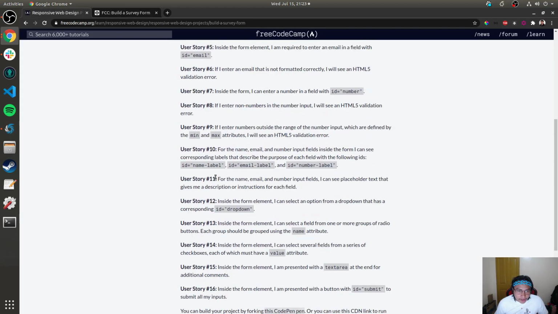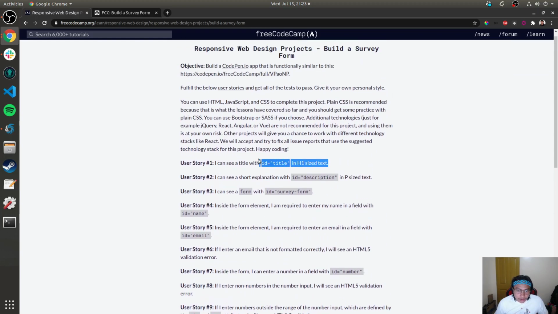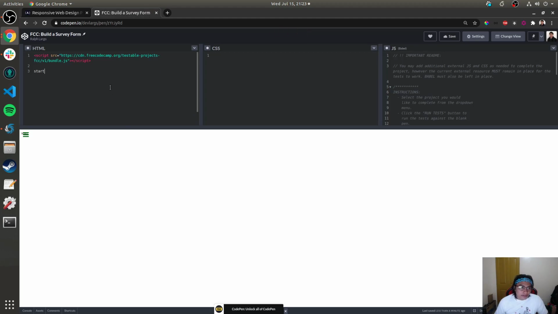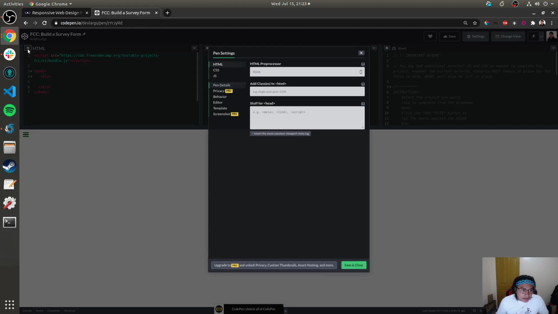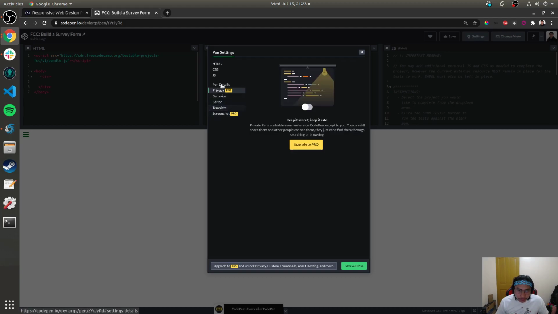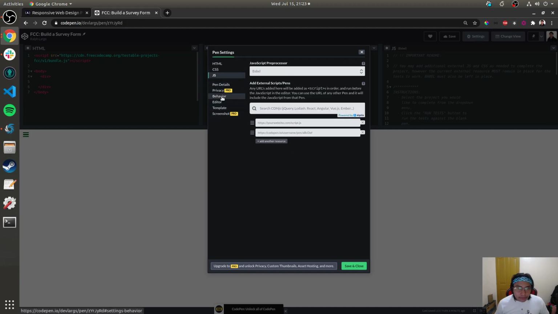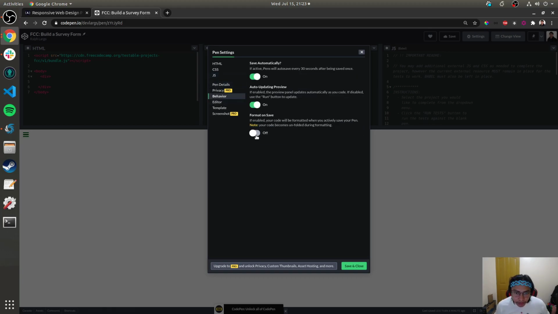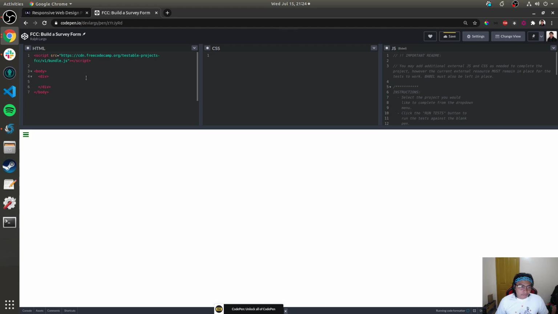So yeah, the first user story is, I can see a title with ID title in H1 size text. So the first one is, let's encapsulate this into the body. Let's create a container. First, let's change this to format on save. Where is it? Format on save. I'm sure I did it yesterday. The format, yeah, this one. Yeah, it's formatting now.